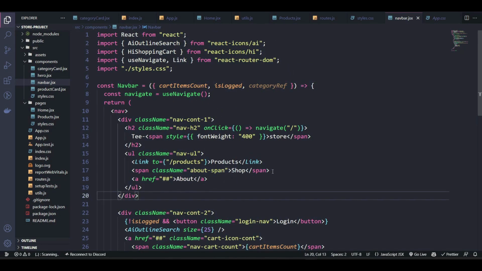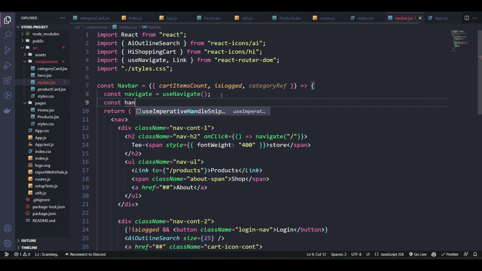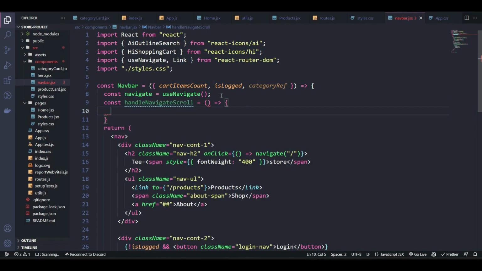Okay, as you can see over here, our shop button is actually a span tag, right? The reason why we are not going to use a link tag is because we don't only want to navigate to the home page, we want to navigate there, and then we also want to scroll. So we actually need to define a function to do that. So what we'll do is say const handleNavigateScroll. That is going to be equal to an arrow function, and then in here we are going to handle that functionality of navigating to the home page and then scrolling back down.